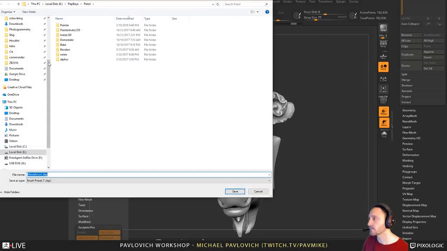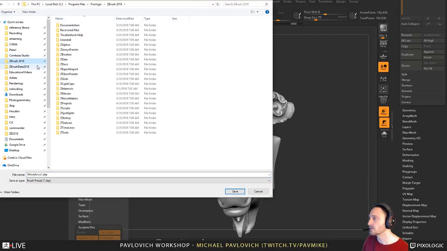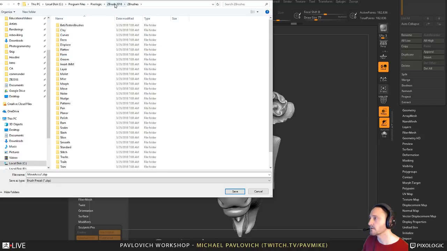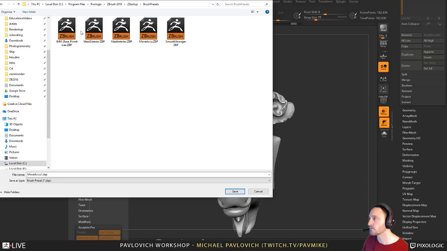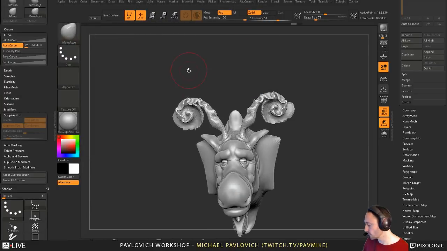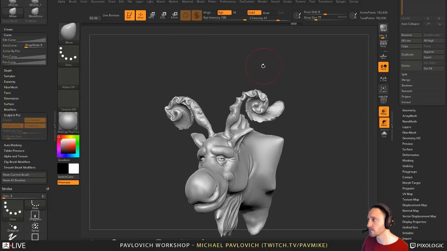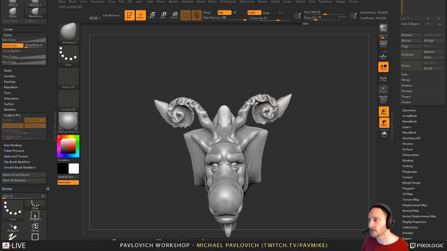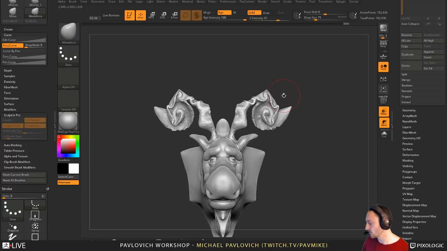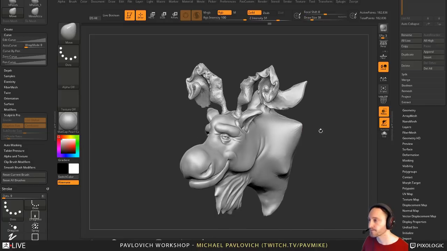I saved it into ZBrush 2018, Z Startup, brush presets. You can see I have Move Acu in here. So every time I start up ZBrush, I now have a Move Acu brush that I can assign a hotkey to. It's Alt V. So Alt W is my Move brush, Alt V is Move Acu, and now I can use Alt V to pull out to corners instead of using Move, and that pulls out to these nice soft shapes like so. Cool.